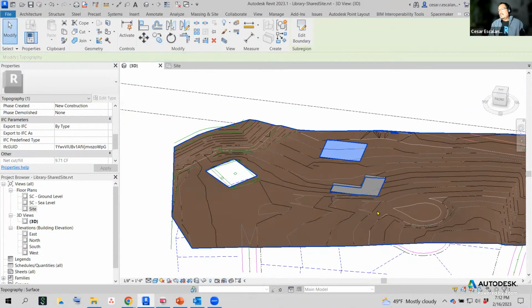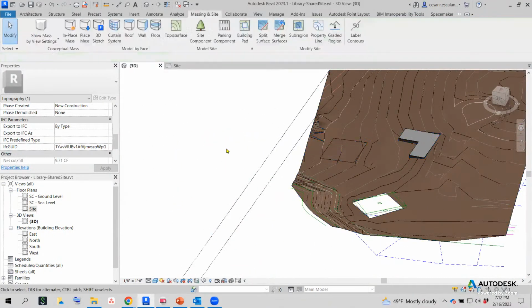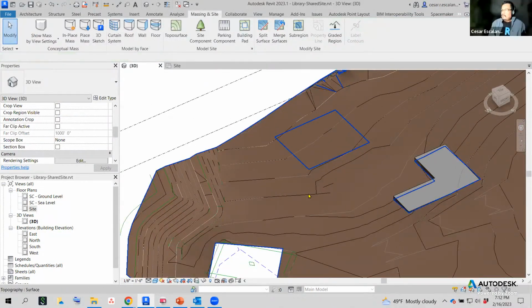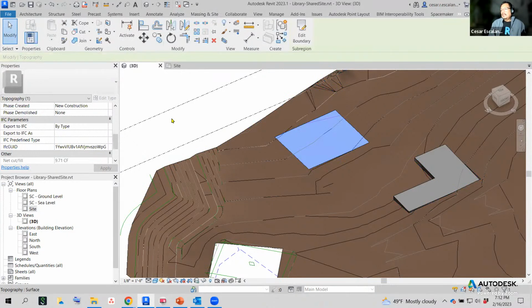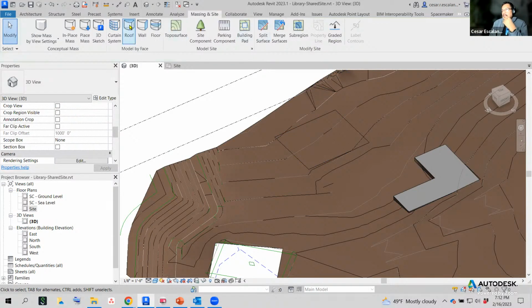Like a road, yeah. The difference between these two is that this continues being part of the topo surface. Right. It just has the ability to display a different material. Think of it, in the wall command, for example, you can create split surfaces, which will have a different material. Right. So the same here, again, massing and site, sub-region.